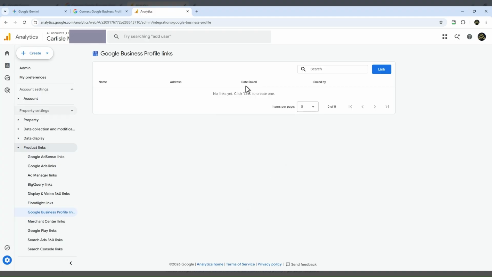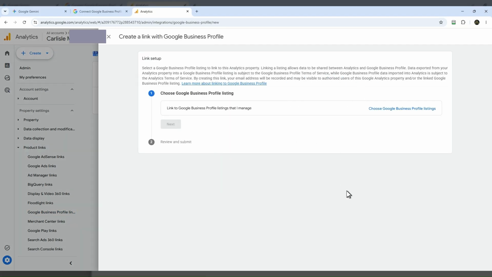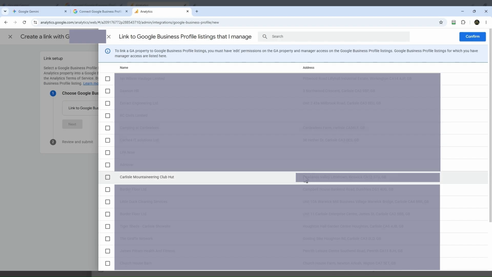At the moment, there is no connection. Create a link by clicking on the blue link button. This will give you a view into the Google Business Profile listings that you manage. Open up that list. I have a look at a lot, and somewhere in there it is. It's the unverified but still visible listing for our mountaineering club's hut, tucked away up the Newlands Valley. So you click on that checkbox.